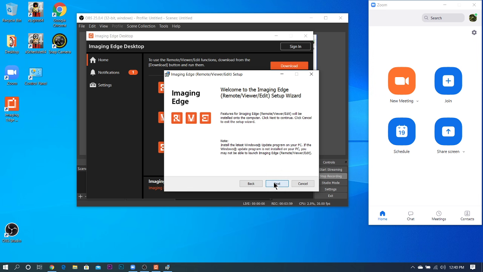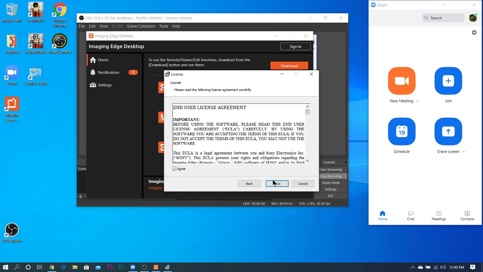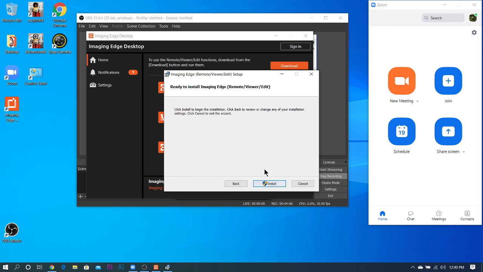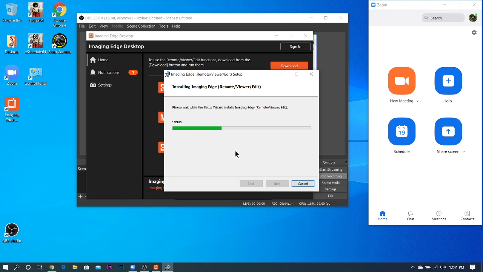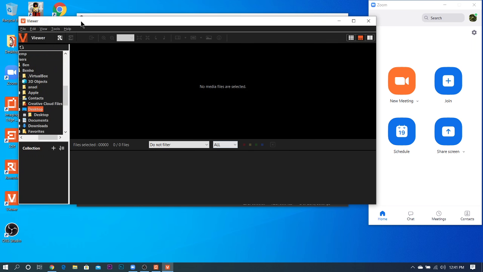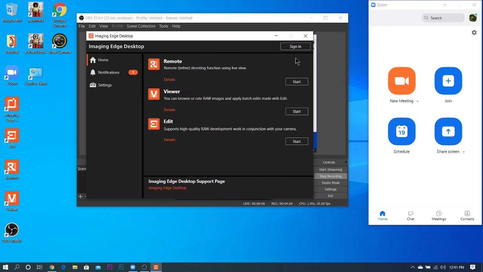Next, next, agree, next, agree, next, next, install, click yes. Again, y'all can't see this window, but just click on yes, then you'll finish. Now we don't need the viewer, so just exit out of the viewer. You can come here to remote and just click start, but I never open this Imaging Edge desktop. So I'll just go from like you just turn it on your computer.